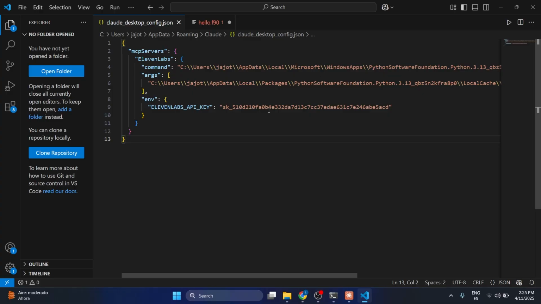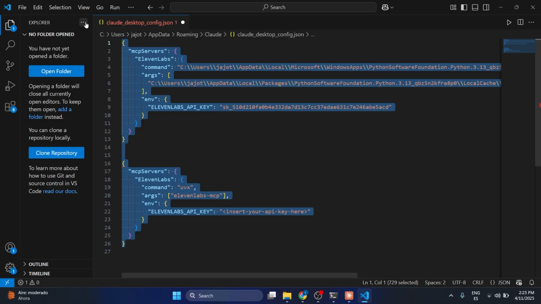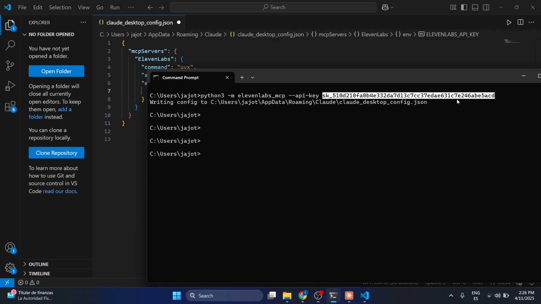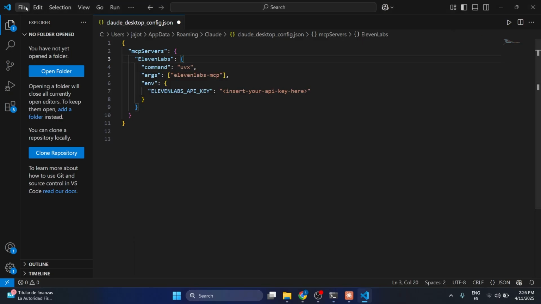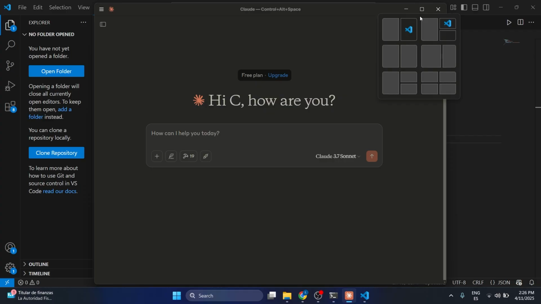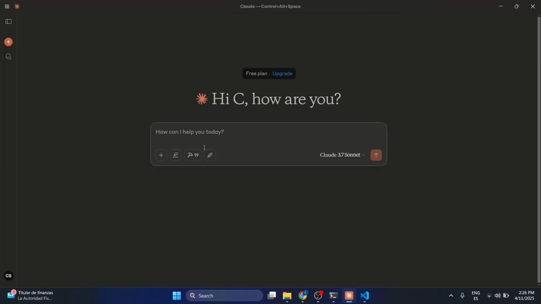Cool. Now, remember the snippet of code that we copied? We're going to paste it now. We're going to erase this and paste the snippet of code that we copied before. And now we're going to insert our API key here, which is the one that I showed you how to put in the terminal. Paste it here and just save your file. That should be pretty much it. And now you can start using your agent.